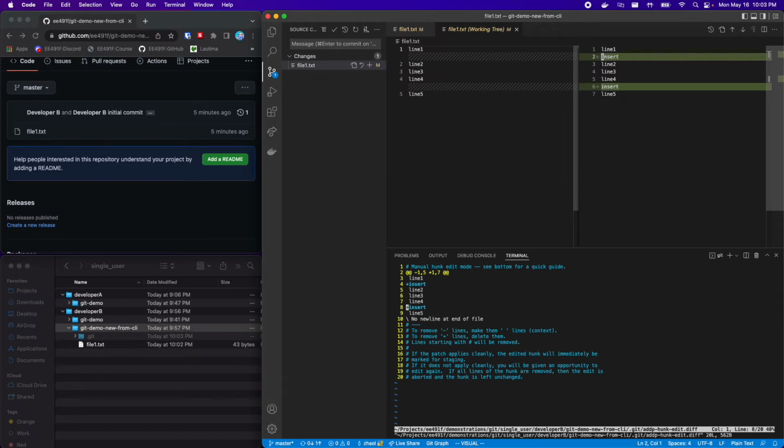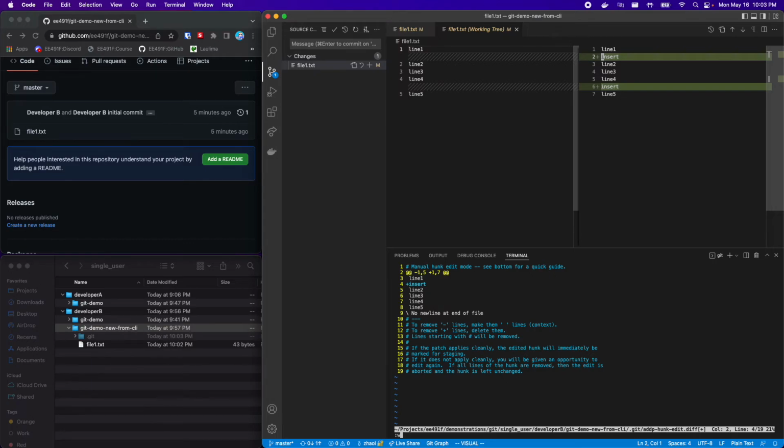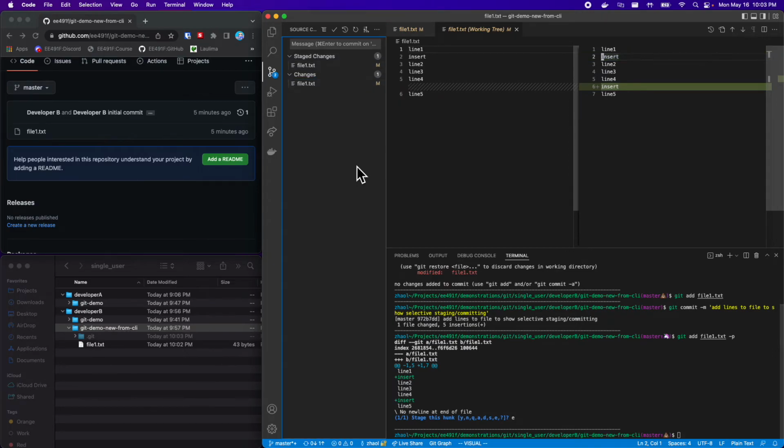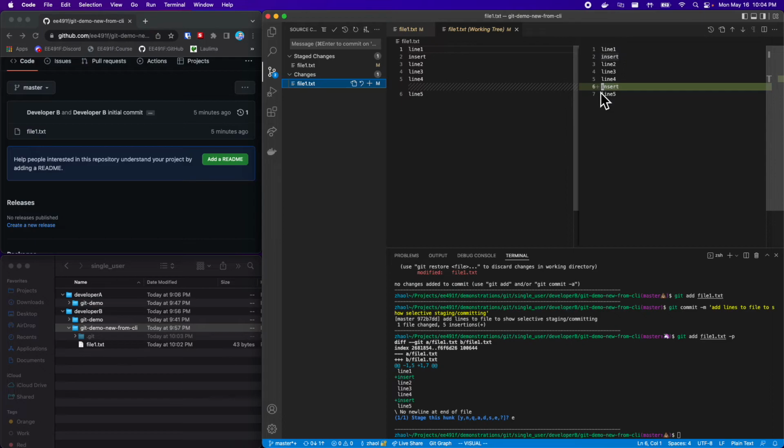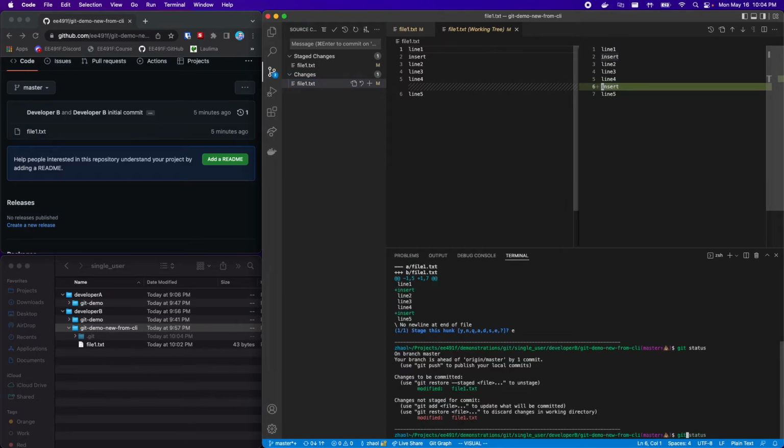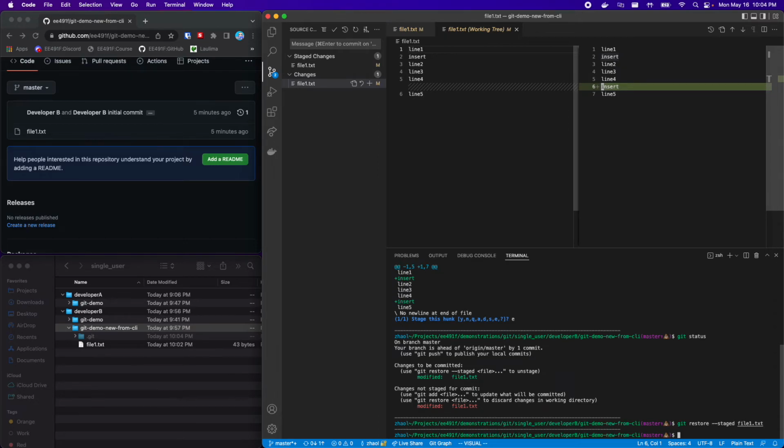So we're going to try to add the first one. This is a newly added thing. We're just going to stage this first one. So again, we write and quit. And here you see that the first one was staged, but the second one was not. Okay, so I'm going to git restore the staged file to get them both unstaged.